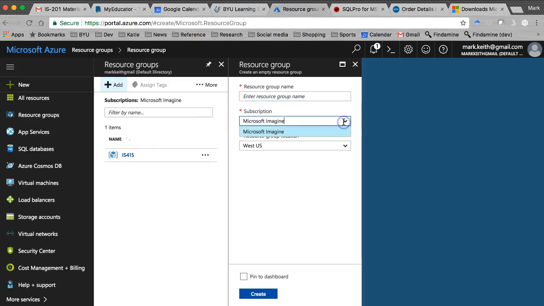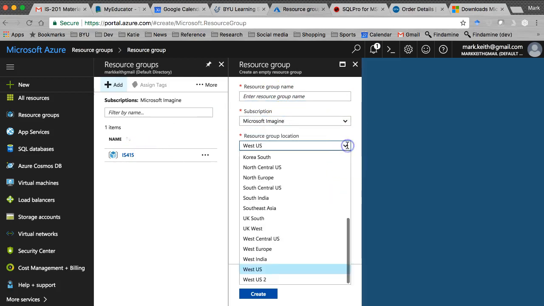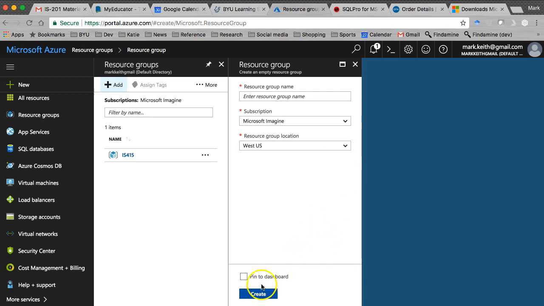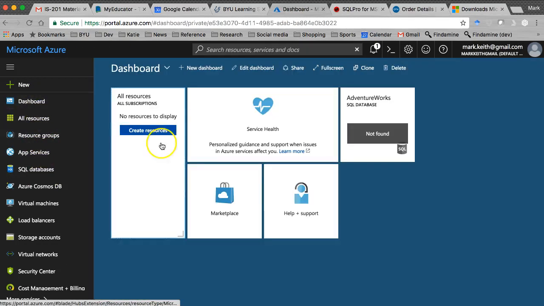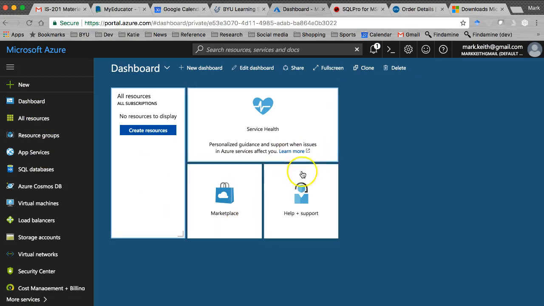Now we have this Azure subscription we can use. Take your pick of any group location. Create it, and put it into the dashboard if you want to. Come back here to the dashboard. Whoops. Yeah, all resources. No, dashboard. That's what I want. Oh, and I didn't pin mine to the dashboard.